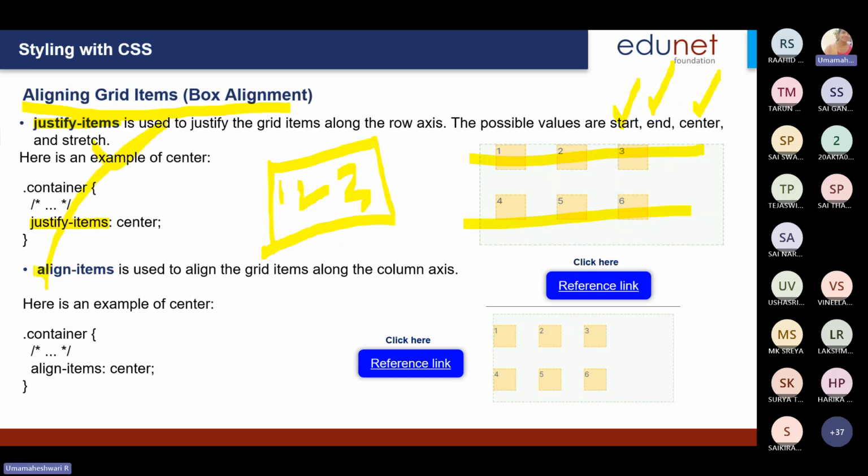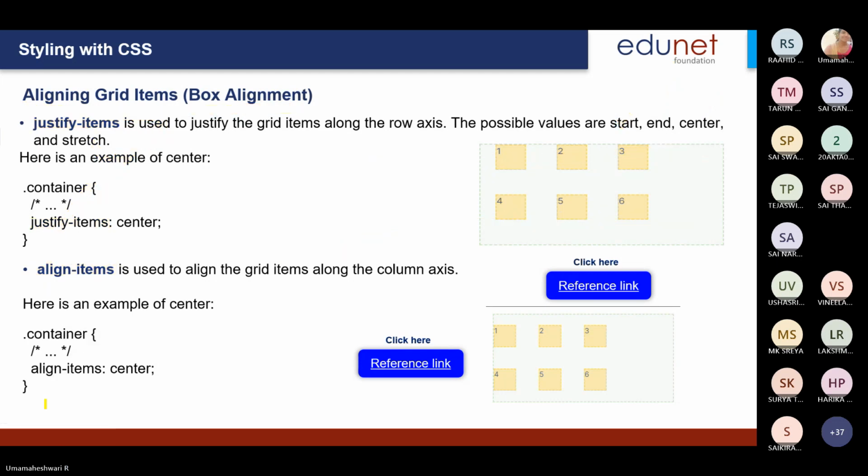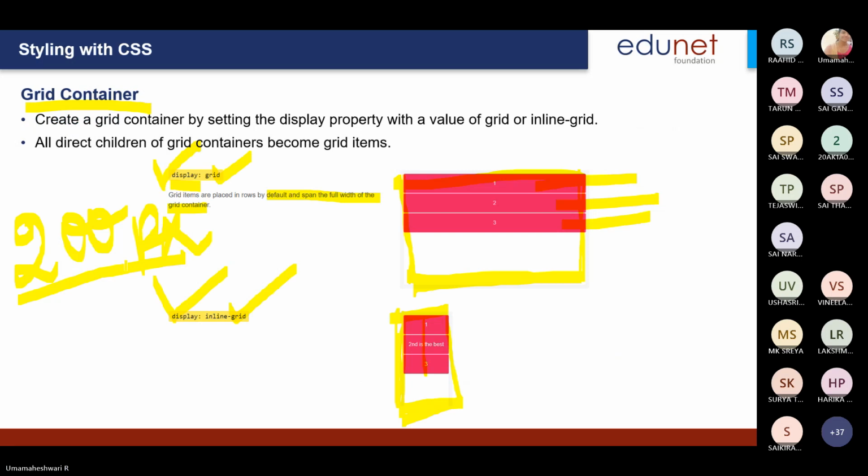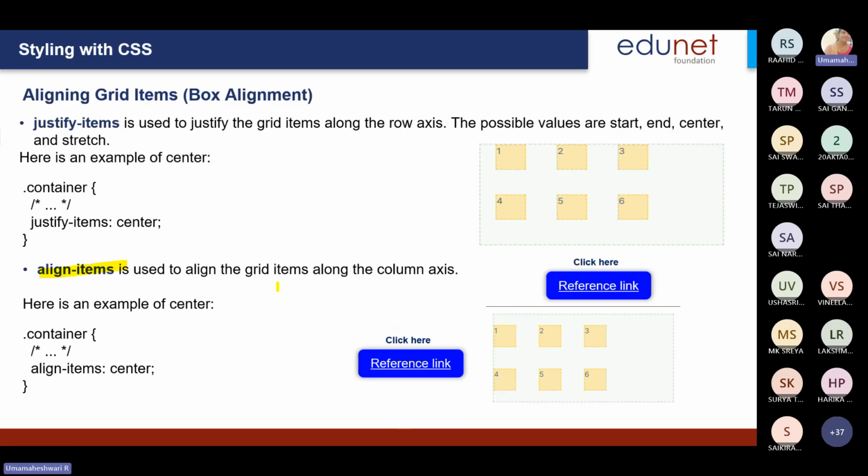And what is called align items? Align items is used to align the grid items along the column axis. And here also we have multiple values for align items. Just remember two properties for aligning the grid items: justify items and align items.